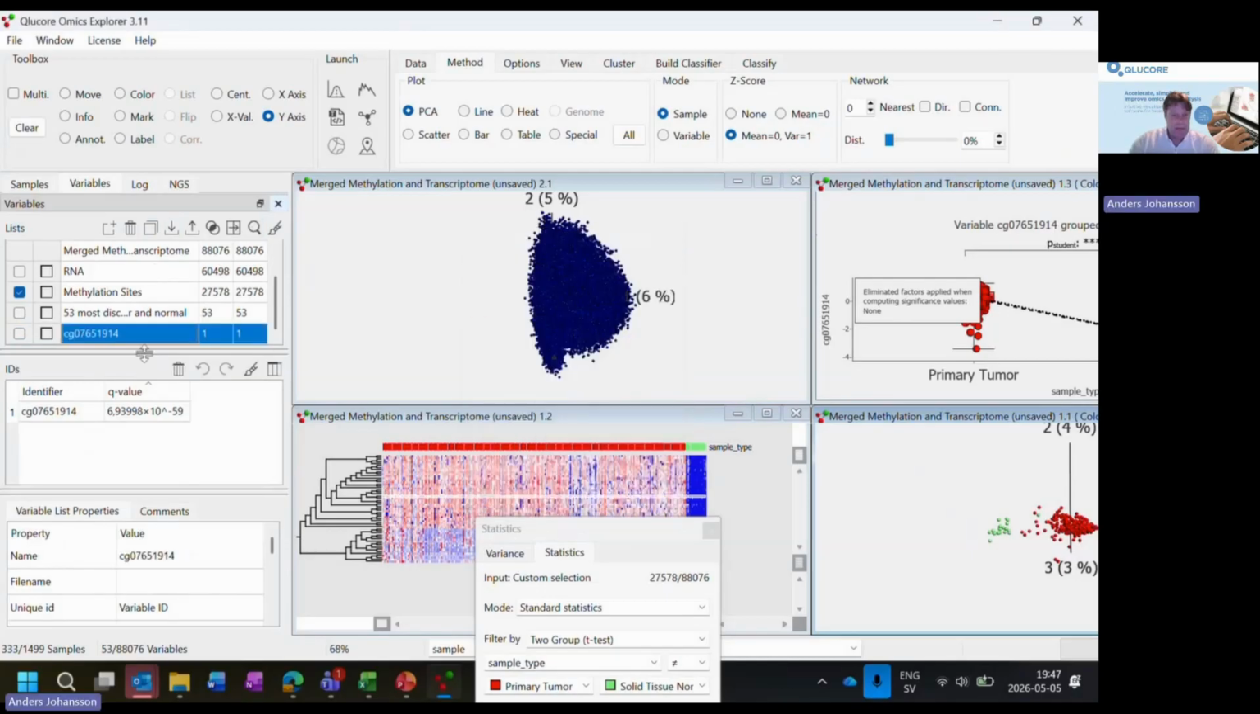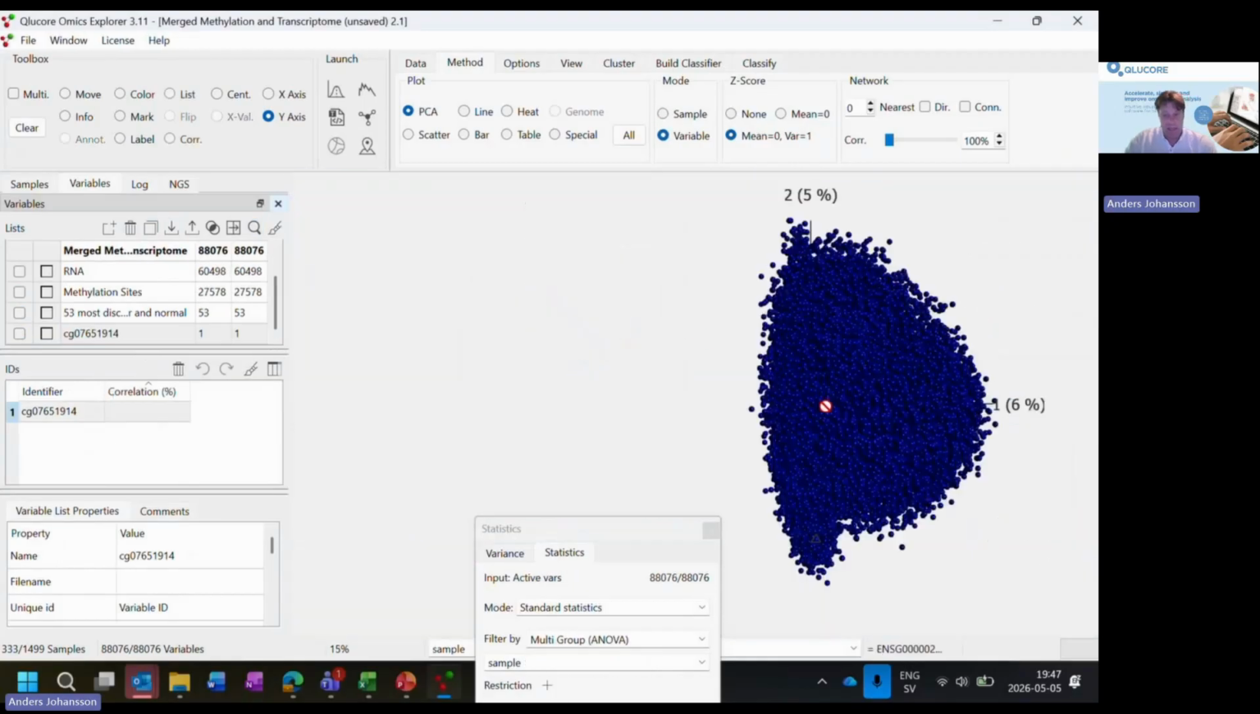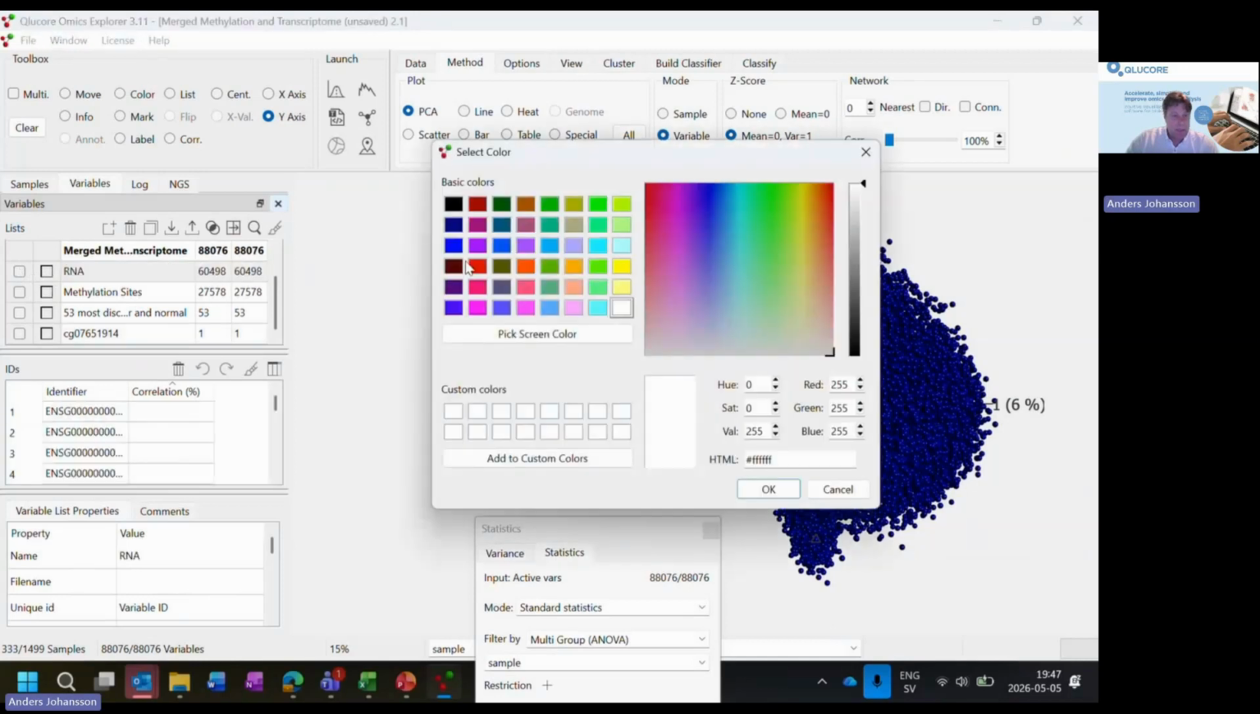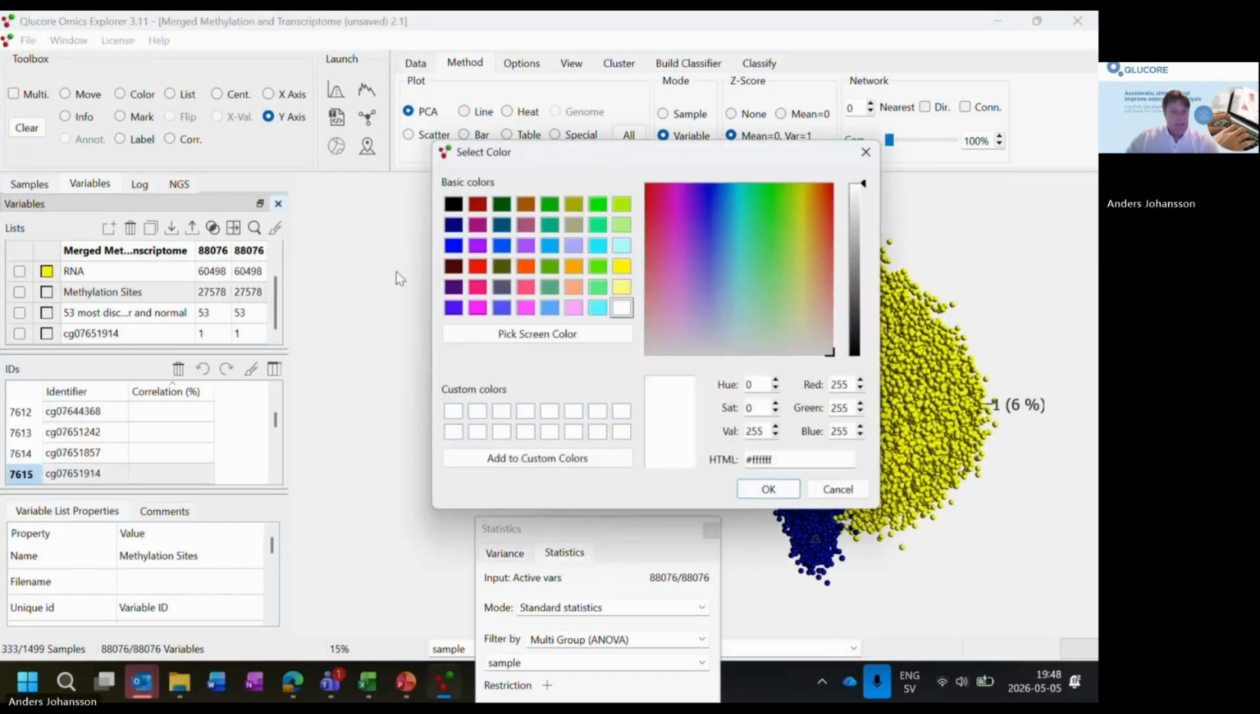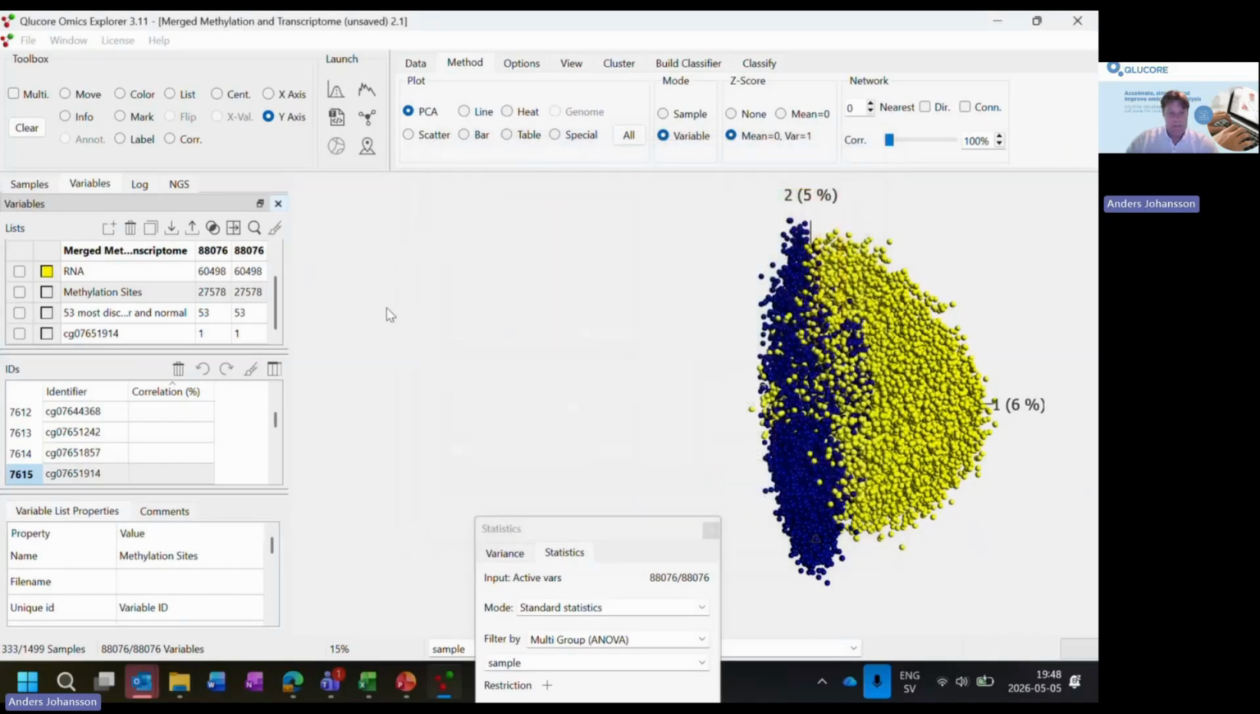Now that I have this, I can continue to work on this variable plot that I had in mind. But before doing that, I wanted to show how we can separate the RNA and methylation sites. I want to color them differently so we can see which one is which. So I choose yellow for the RNA. Let's do red for the methylation sites.